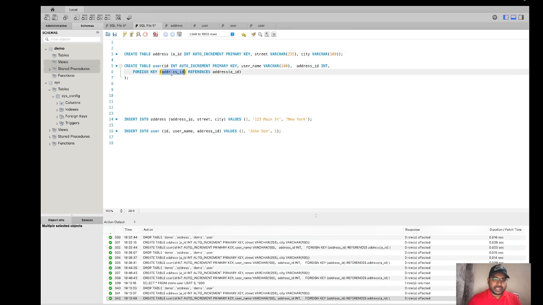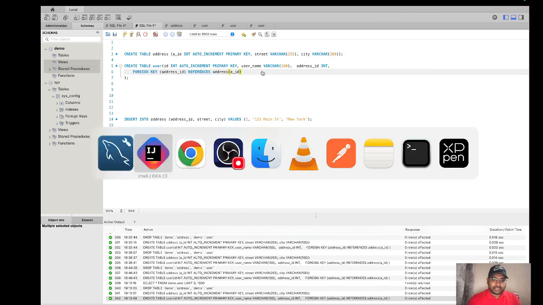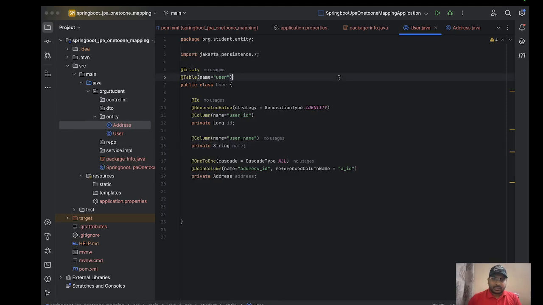Now you see this address ID, whatever this user table having the column, which refers the address table of this column. I mean, you see here this address ID, it refers this one. That is the meaning of foreign key references.